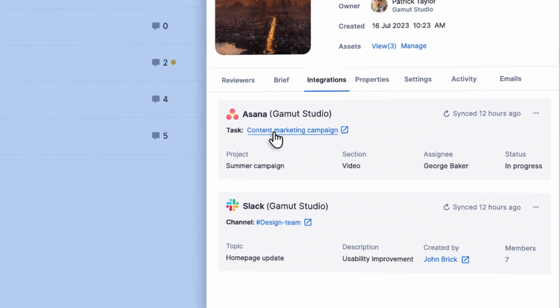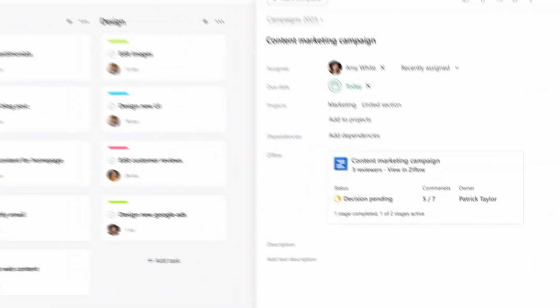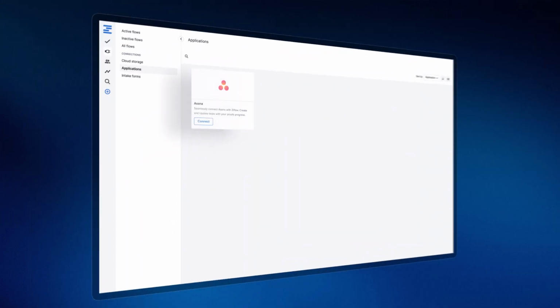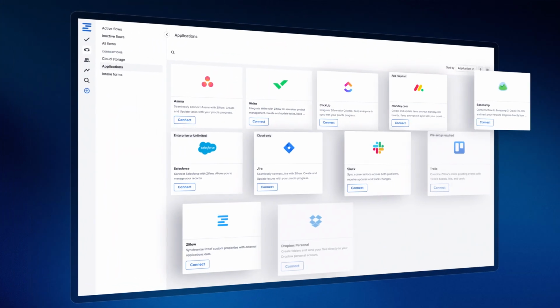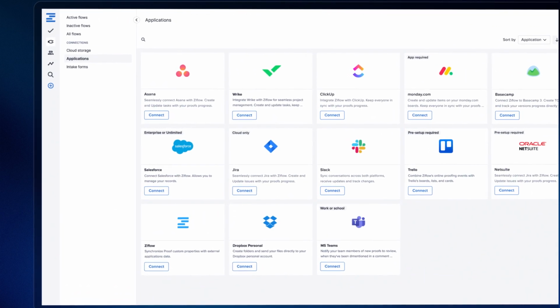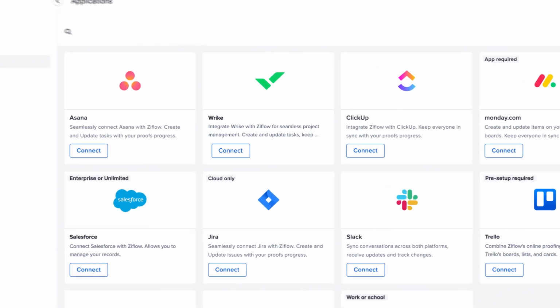Want more information? Click the link right from inside the widget to go directly to the project in your connected app. Even connecting new apps to Ziflow has gotten an upgrade. You can browse through the menu of our out-of-the-box integrations right from inside the new Ziflow 2.0.